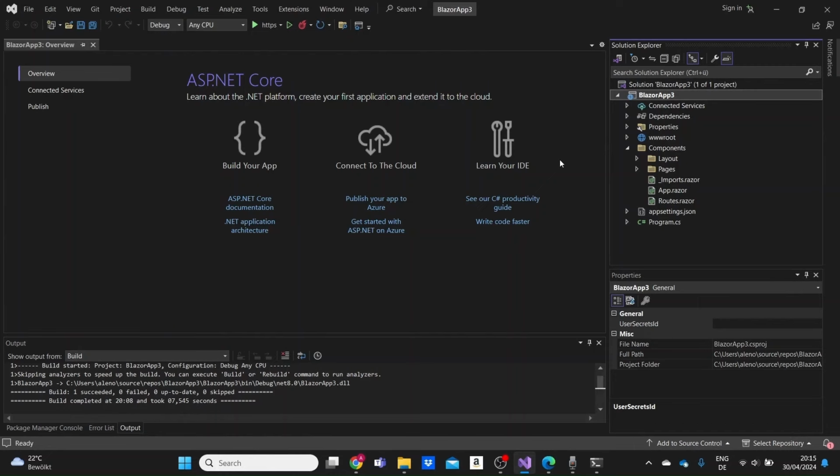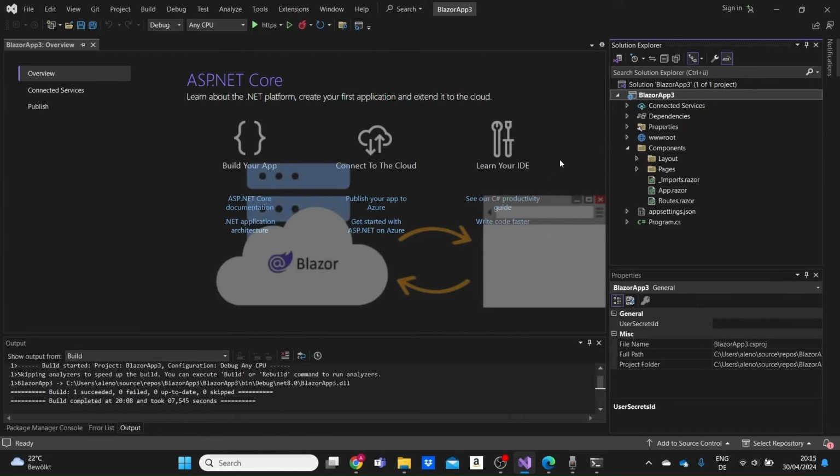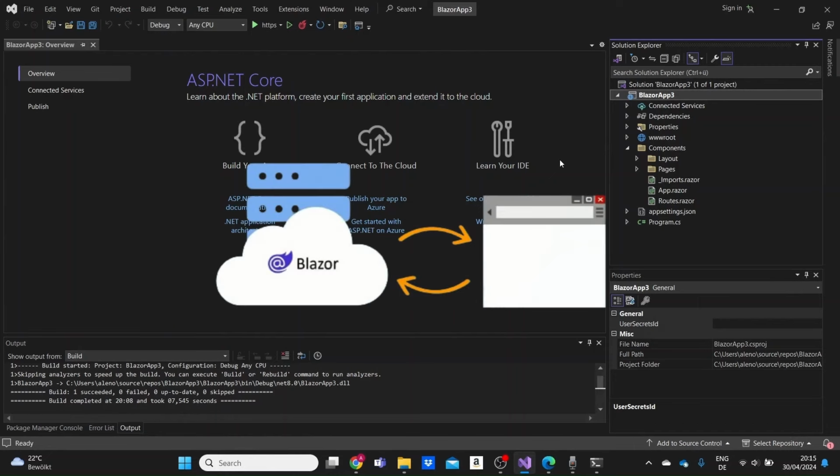The first render mode we are going to see is static server-side rendering. By default, our Blazor components are statically rendered from the server. What this means is that as soon as a request is routed to our component, plain HTML will be rendered as a response from the server. And that's basically it. No state is maintained on the server.